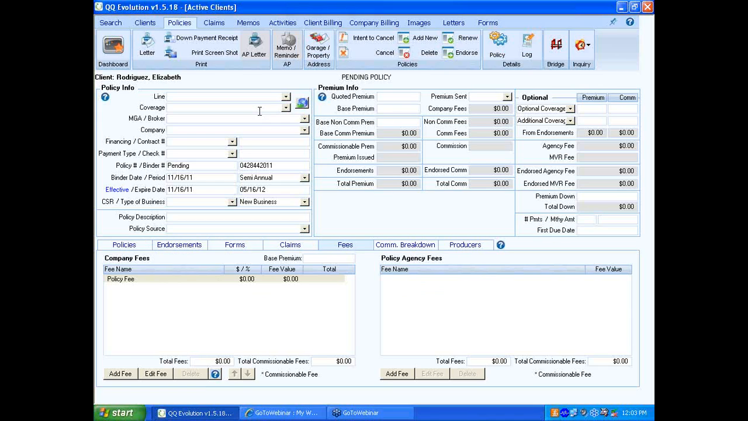So let's begin. Under policy info, this is where you're going to enter all the information that's pertaining to the policy. So you'll start by entering the line of business. Now the line of business is very important because if you were involved in setting up your utilities defaults with the insurance companies, you would set up the agency commission based on the line of business that a particular insurance company writes for your agency.